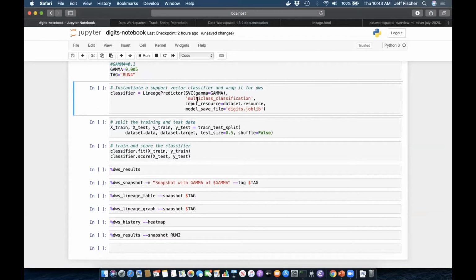And then I'm going to wrap it in this class from Data Workspaces called lineage predictor. For any kind of predictor class you add in scikit-learn, it will add lineage tracking to it. So when you run the training, it's going to capture the parameters you used for training and the input training data. Then when you run the scoring, it's going to capture the metrics that were the result of the scoring. And finally, I'm going to save the model that was trained into a file under results. Okay, so that's wrapping it.